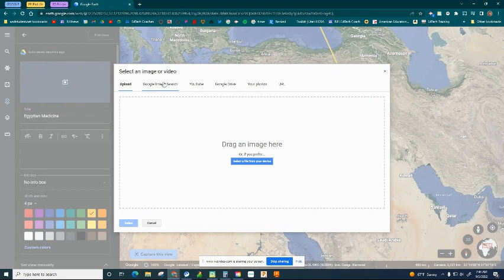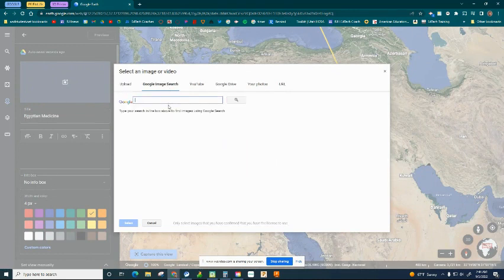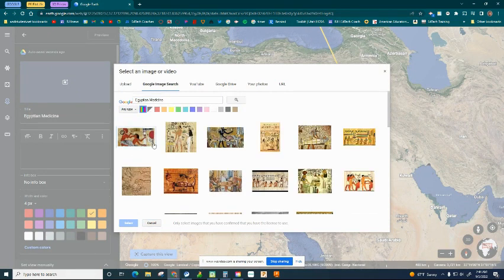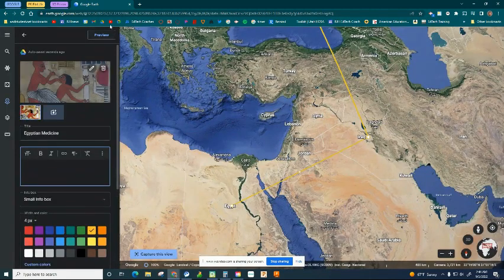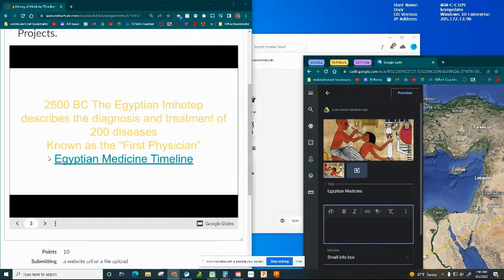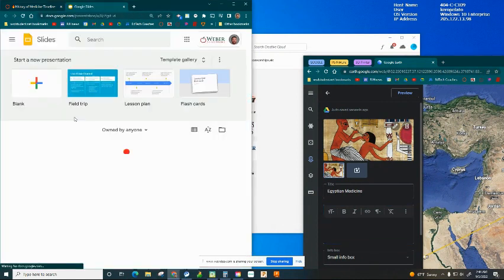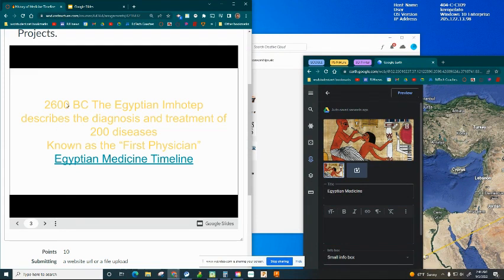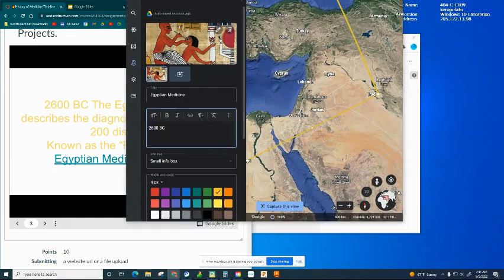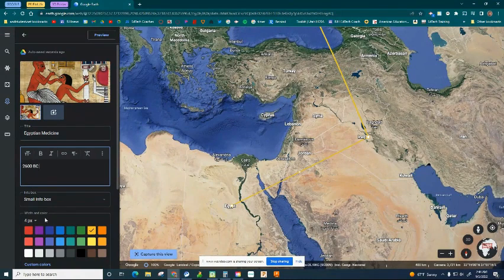Okay, now here I can come and search for Egyptian medicine. Okay, add that image, and again, I'm just going to basically copy and paste. Oops. This 2006 BC, the Egyptian Emotet describes first known diseases, first physician. So I'm just going to type that in there, and et cetera, et cetera. Okay, and I would do that until everything from that slide is in there.